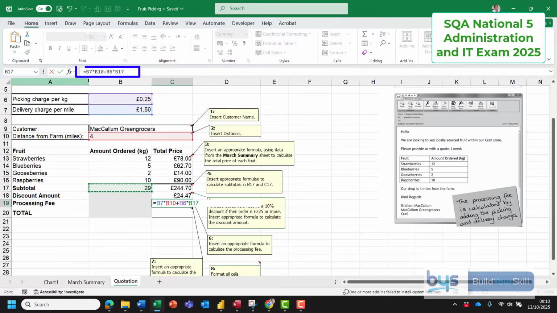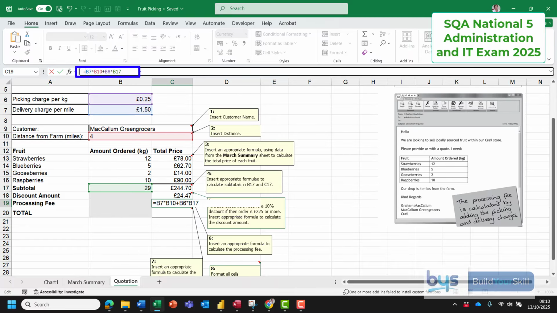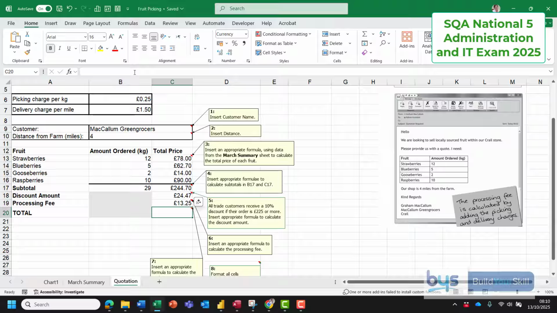If it helps you, you might consider just putting little brackets round. There's two sort of separate calculations here. As I say, it won't make any difference if you do it or not, but I just wonder if it's kind of helpful to understand how that formula has been created. So it's dealing with the mileage and then dealing with the number of kilograms picked. Click on enter and the processing fee is £13.25.